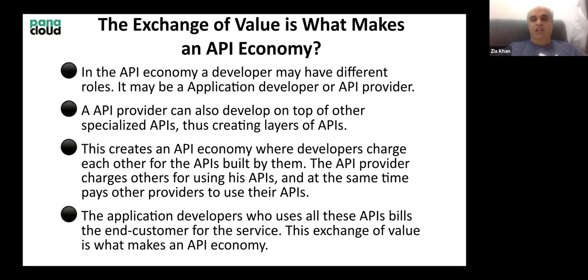This creates an API economy where developers charge each other for the APIs built by them. The API provider charges others for using their API. At the same time, they pay other providers to use their APIs. I'm getting paid from somebody else and paying somebody else and adding my value. The application developer who uses all these APIs bills the end customer for the service. Basically, in the end, the user pays. This exchange of value is what makes the API economy.